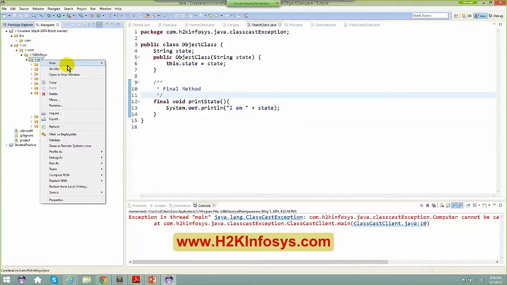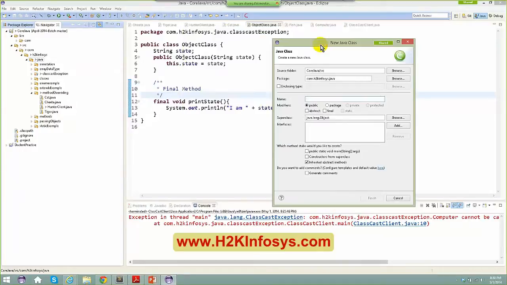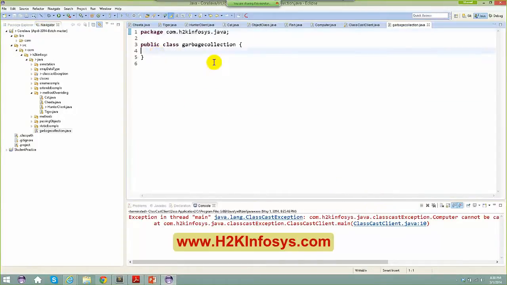Let us start a new topic here, class. The new topic is garbage collection. So what is garbage collection? In Java, as I told you in the previous classes, or in the very beginning of the class, Java handles your memory management very nicely. Now let's see what it is basically.